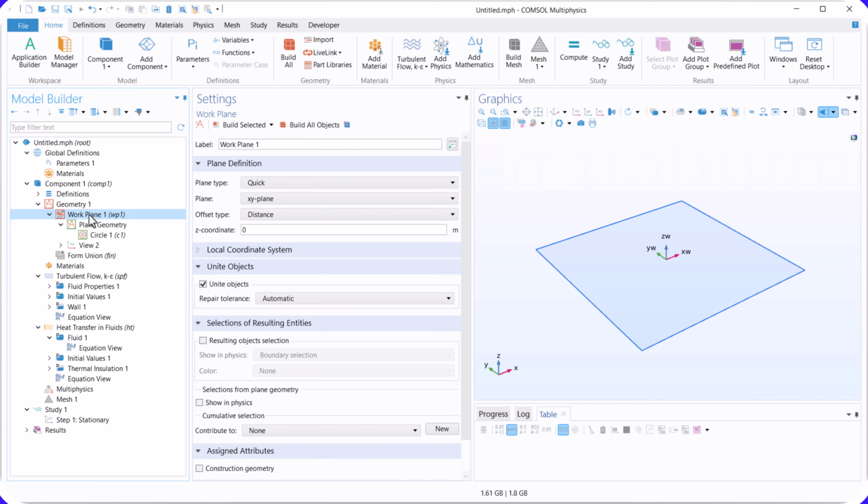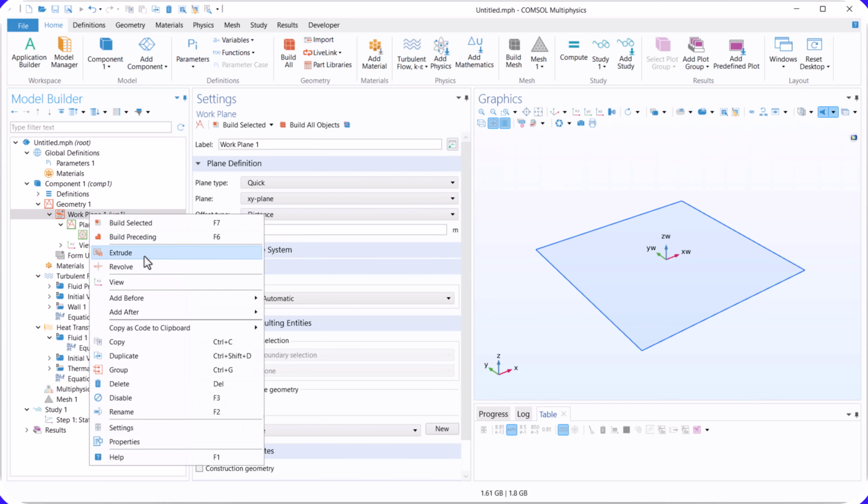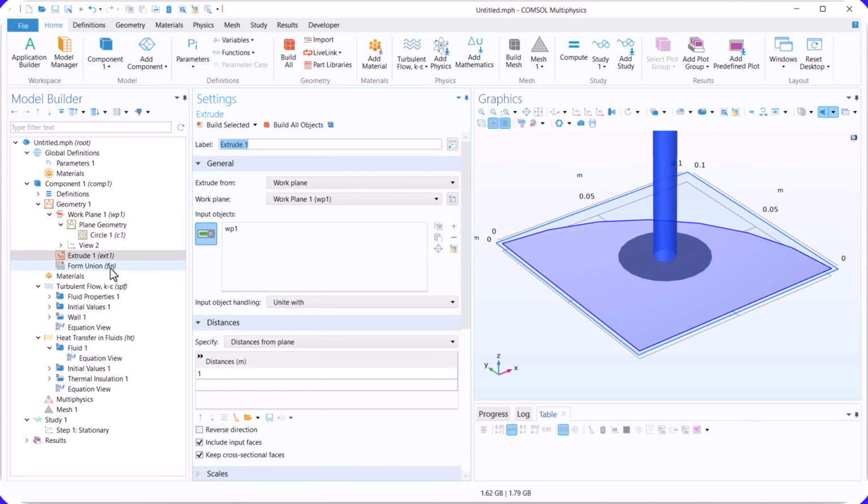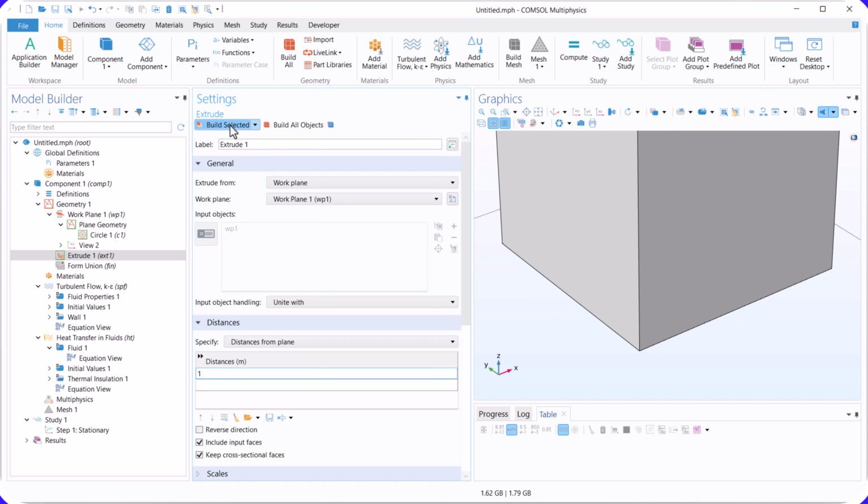Now right click on Work Plane, and here we need to insert the length of our air heater, so click on Extrude, and here we have 1 meter for length, so click on Build Selected.